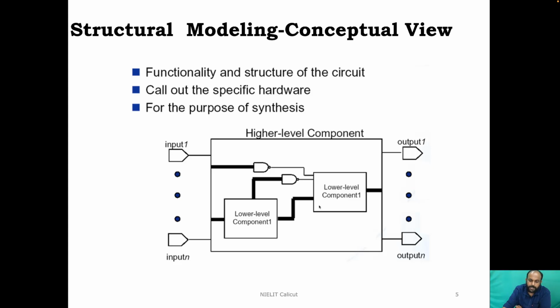The benefit of doing structural modeling is that once it is done appropriately as per the structure, the possibility that the synthesis tool will infer wrong hardware is less, which is not the case with behavioral modeling. Because here we are straight away telling the tool not the functionality but the actual circuit structure which it is supposed to implement.